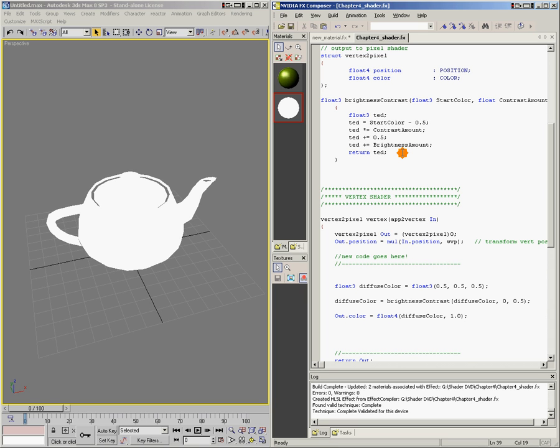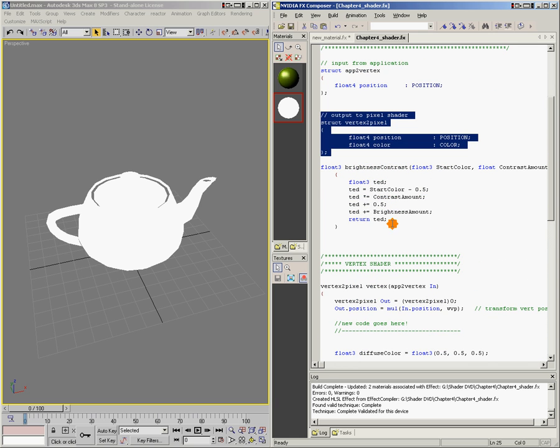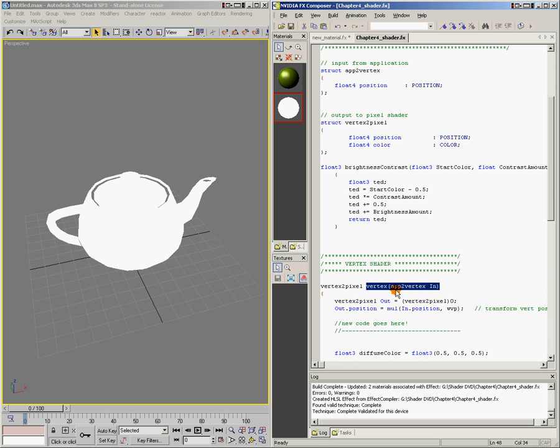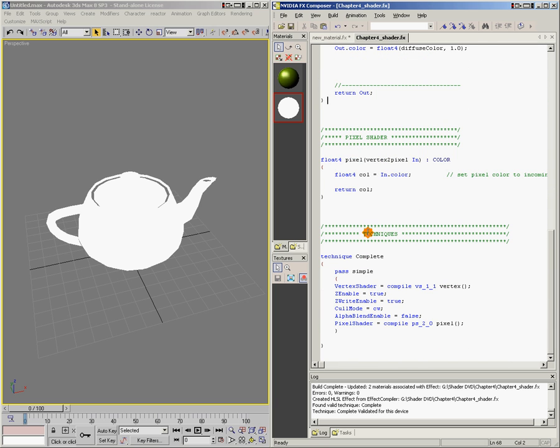Just to show you how fundamental functions are, notice here that the vertex shader is a function, right? And it's taking app to vertex in as its input. Now, app to vertex in is this struct. So the input of the vertex shader function is app to vertex in. So my whole vertex shader is actually just a function. And it doesn't get called until down here at the bottom where it says techniques. I'm calling my vertex shader right here. Same thing with the pixel shader.